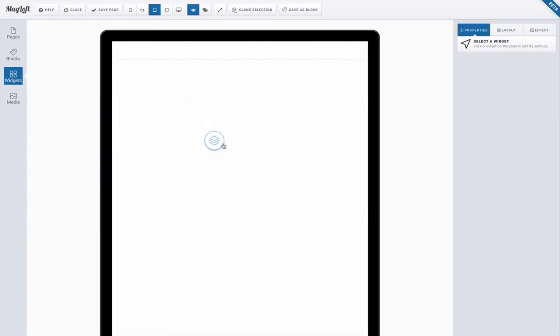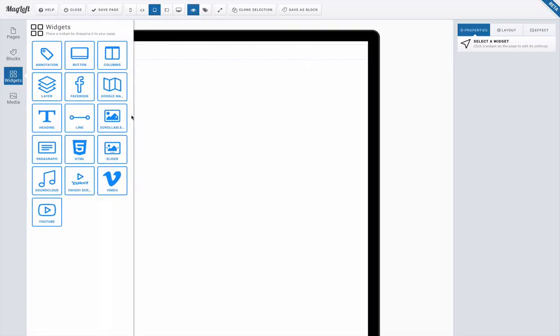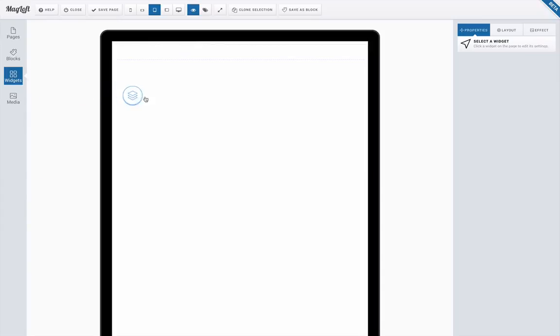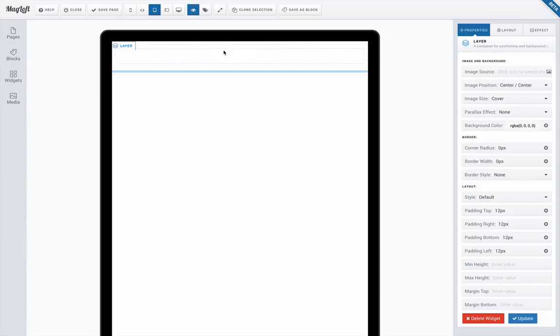And as you can see, if I just drag it in here to the middle of the page and let go, nothing will happen. You need to remember to pull a widget and drop it into a drop zone, like here. You can see it goes all blue. I'm just going to drop it in here, and now we have our layer widget.